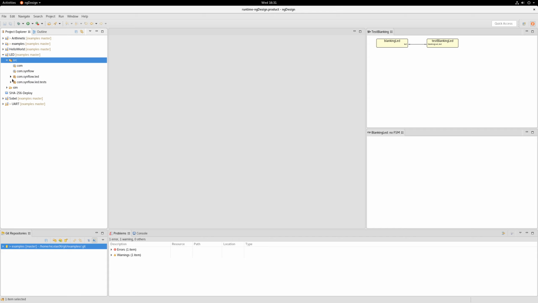You can have it in src. Inside src you have packages. Packages are a way to organize your application. For example, here I have two packages. The first one is LED, which contains the source of my application, and the second one is LED tests, which contains the code necessary to test my application. LED is a very simple application that turns on and off an LED on a development kit that contains an FPGA. So we program the FPGA to turn on and turn off an LED, a light.